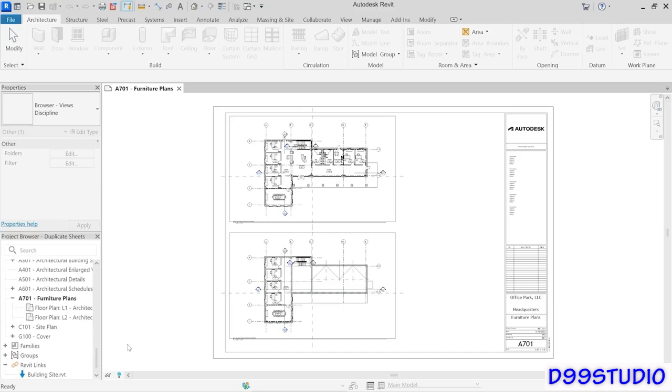So I'm going to scroll down here on the project browser and locate the A701 furniture plans sheet.